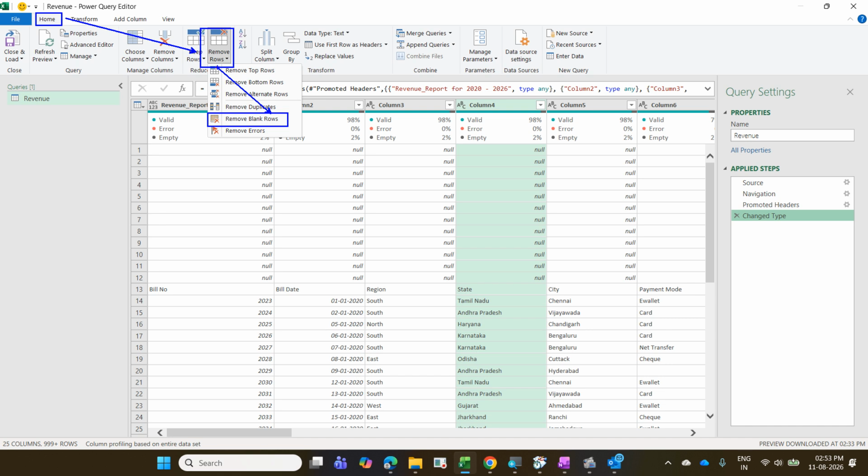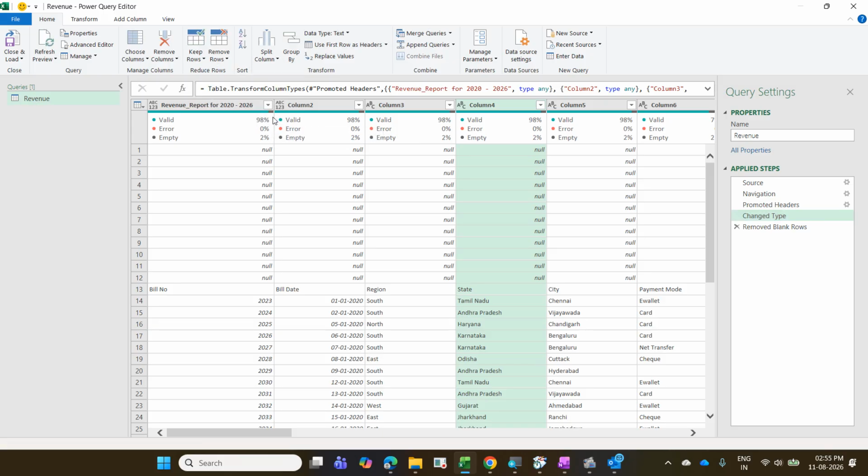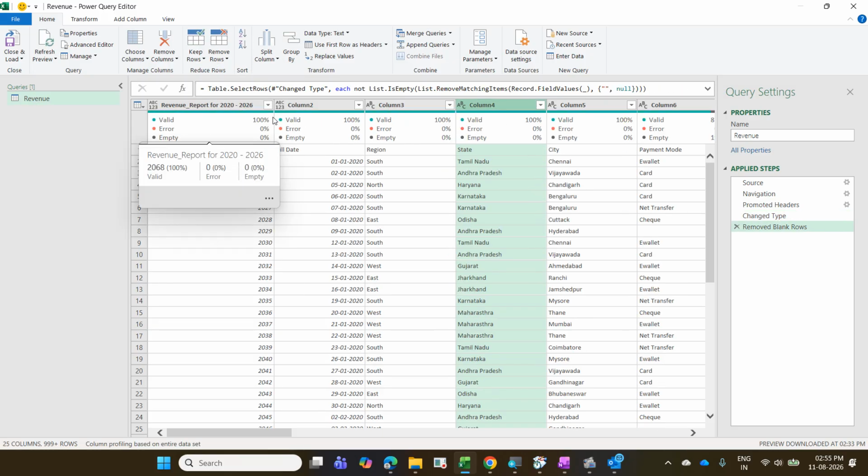Now some changes will happen. I think you can tell me what changes will happen here. I'll go to remove rows, then remove blank rows. Yes, I hope all the blank rows have been deleted. Now you can see it says valid is 100%, error is 0, empty is 0. So the blank rows have been deleted.